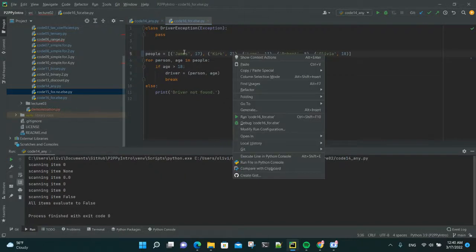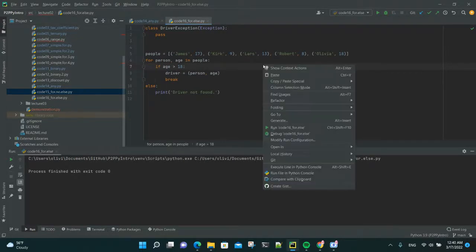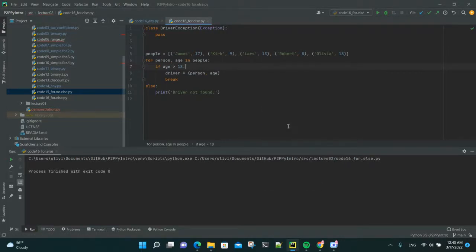But, so here, let me run this. See, it's not printing anything. But if Kirk is still 9, so backtrack the whole 12 years just now, you'll see that it'll print driver not found because it will not find anyone who is older than 18. So essentially, it's kind of just doing the same thing as this.